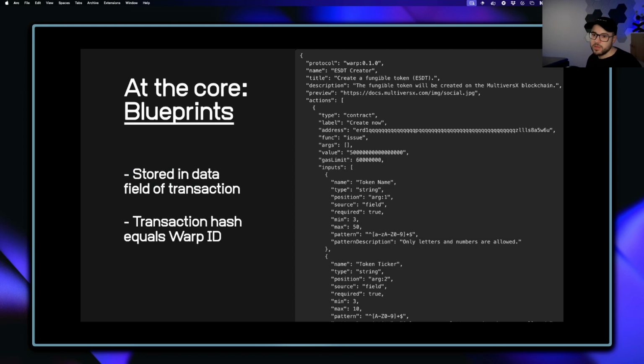At the core of Warp, you have a JSON blueprint, which looks like this. This is stored within a transaction, or within the data field of a transaction, which is basically what you would call an inscription. And the hash of this transaction becomes the warp ID. Let's go quickly over this.